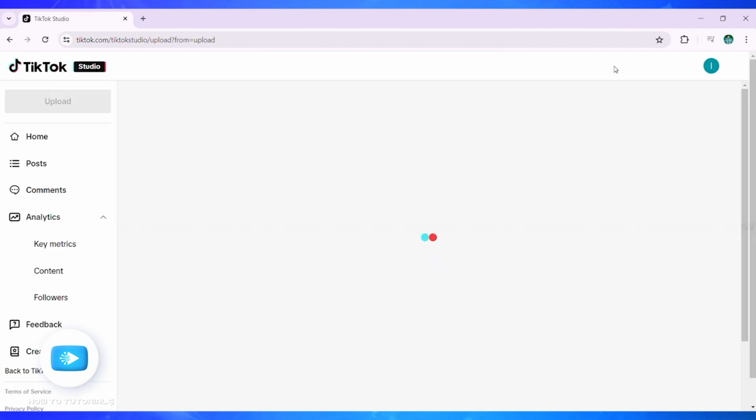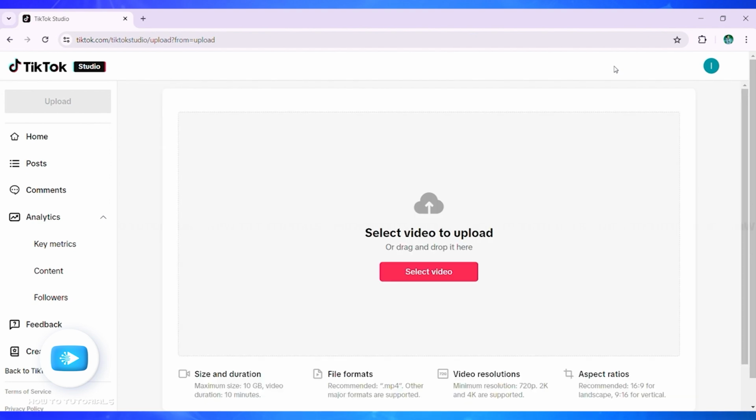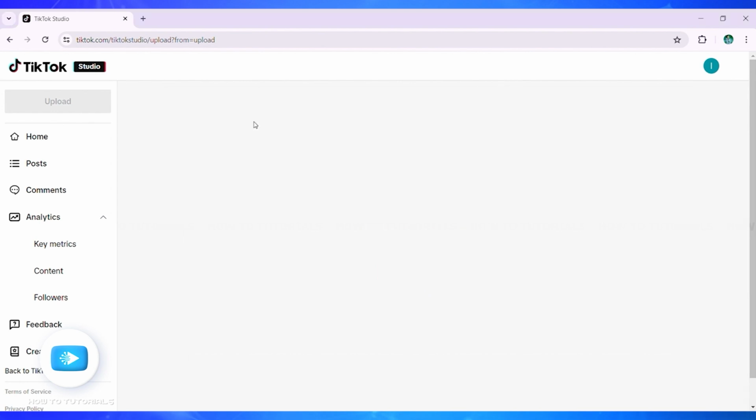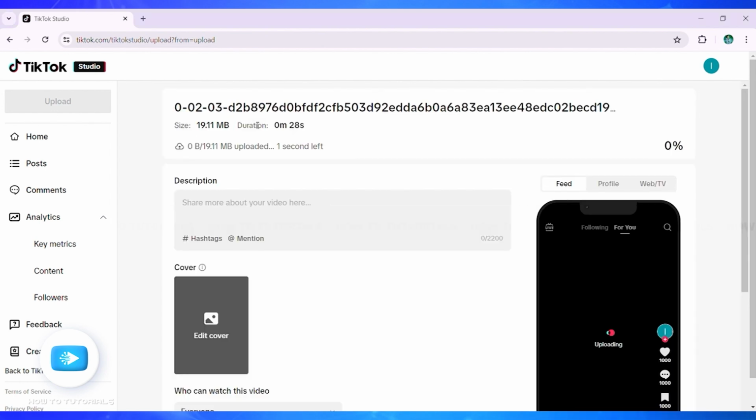Once you click on it, you will be redirected to this page. Here you will have to select a video that you want to upload. For that, click on this select video option right here and select a video you want to upload on TikTok from your device. Once you reach this page here, wait until the video is processed.